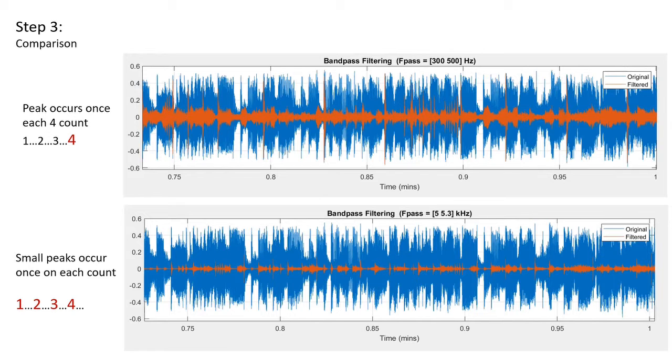As can be seen from these zoomed-in graphs with a time length of 1/4 of a minute, the low percussion has a peak occurring once each 4 count, on the 4, and the high percussion has a peak occurring on every count in the 4 count. Together, these peaks provide an adequate indicator of beats in the music to help a new dancer.